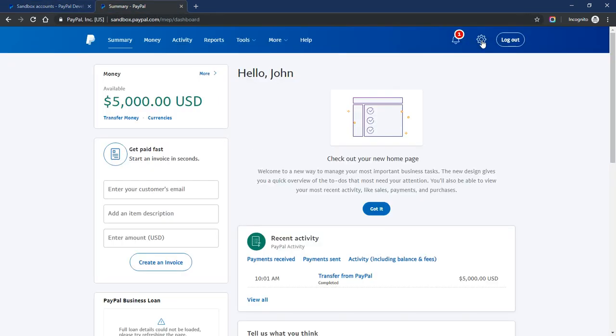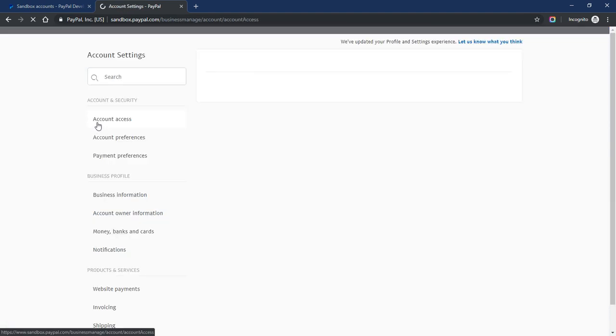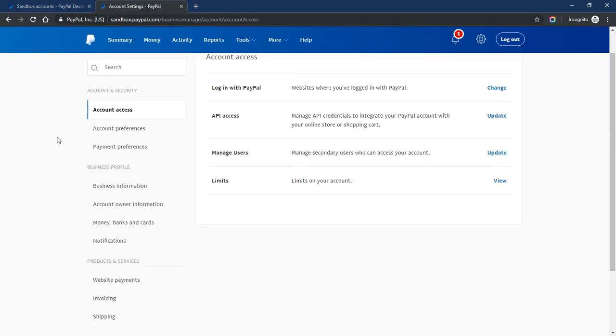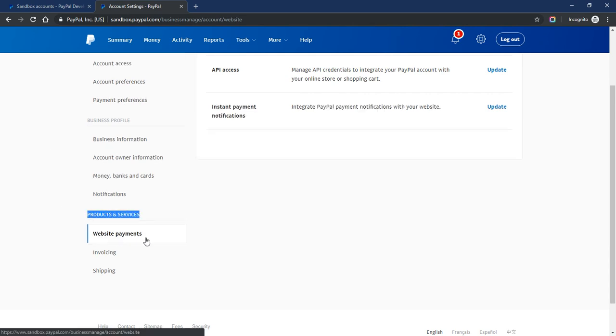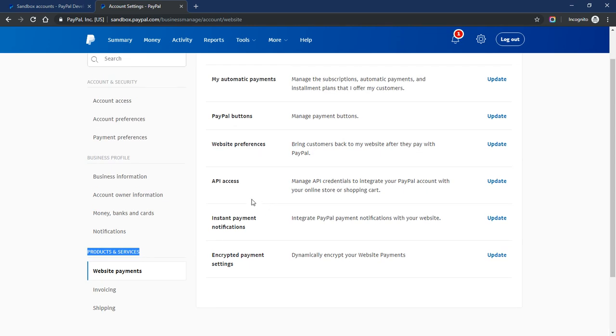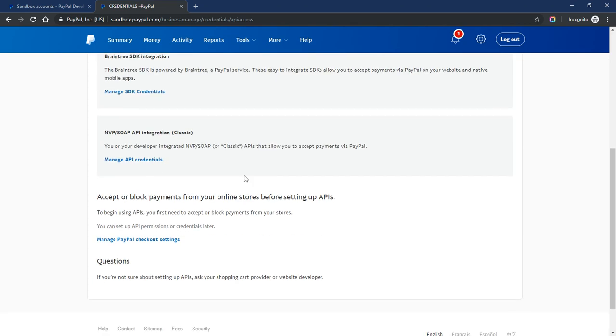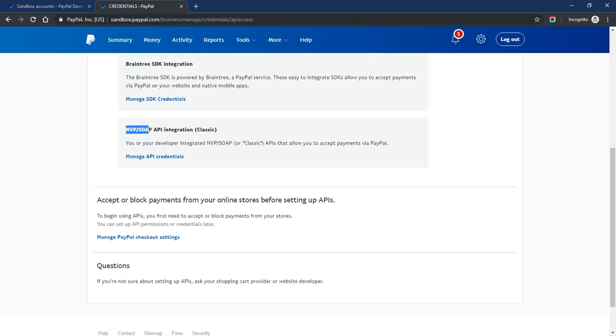So the next thing we're going to want to do is click on this settings gear over here on the right, and we'll click Account Settings. And we're going to want to go down to this Website Payments section down here under Products and Services. And the first thing we're going to want to do is set up our API access. So we're going to click Update there. And we're going to scroll all the way down to the NVP/SOAP section and click Manage API Credentials.